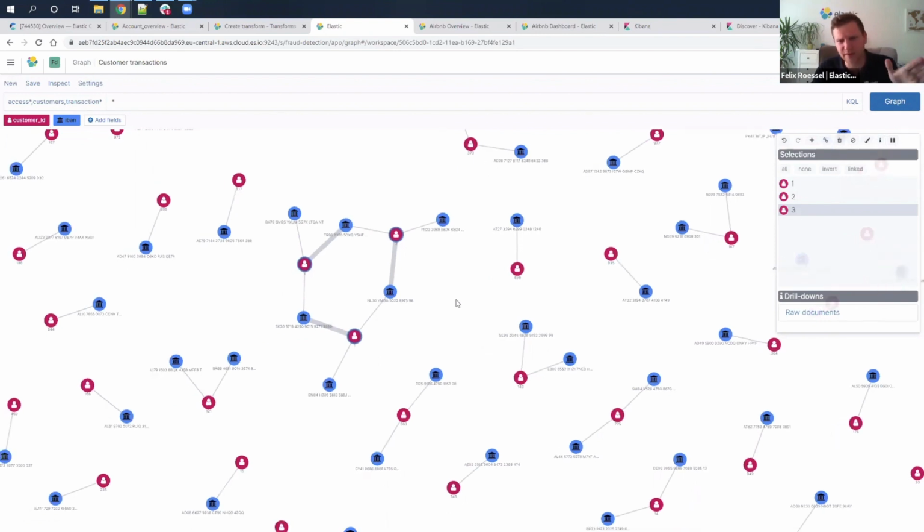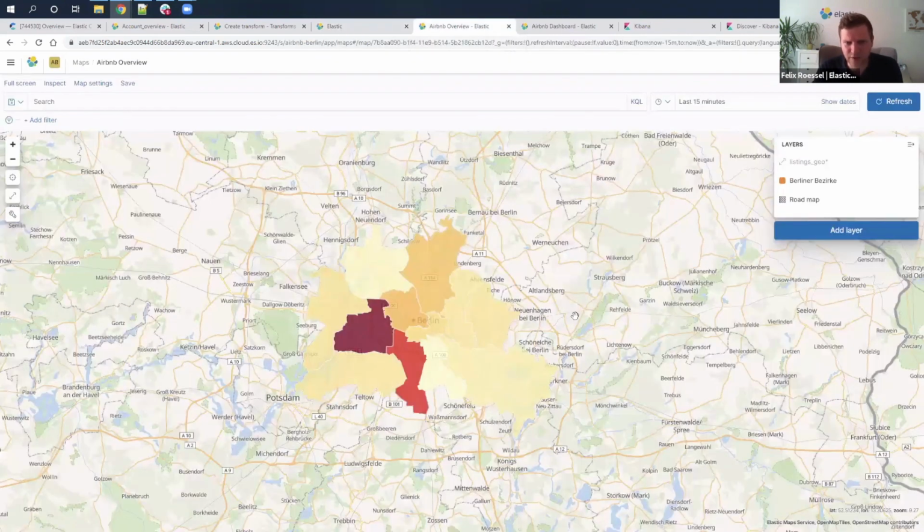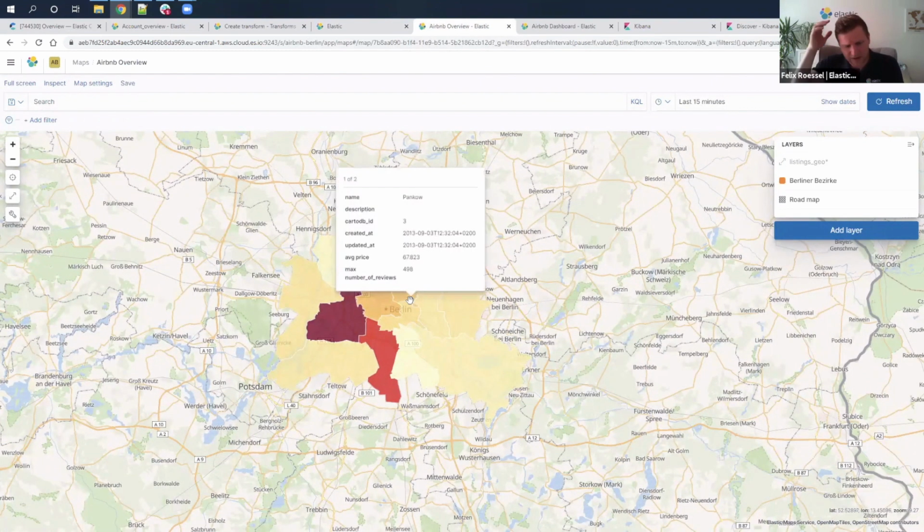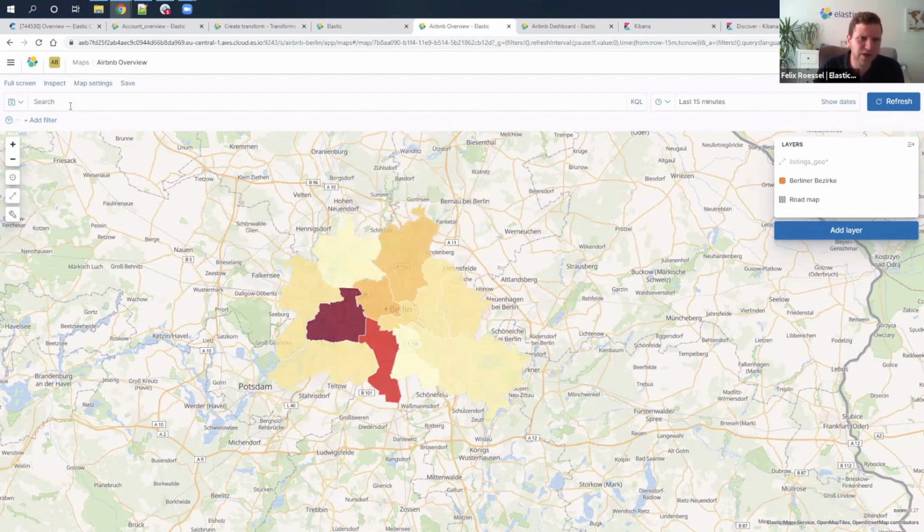So again, this is real mock data and it's easy stuff. The next step is a bit more complicated. Now I would like to look into real data, and this data comes again from Airbnb. So let's have a look into this Airbnb data. We see this Airbnb data here is from Berlin.